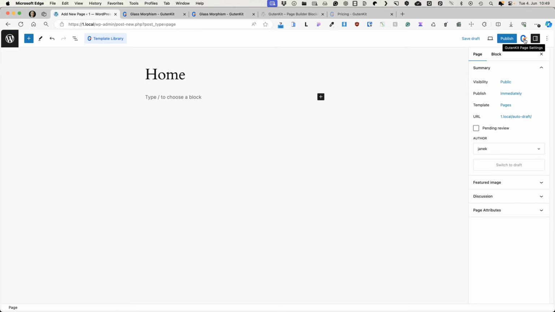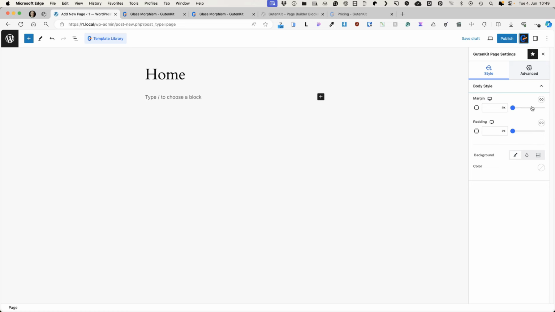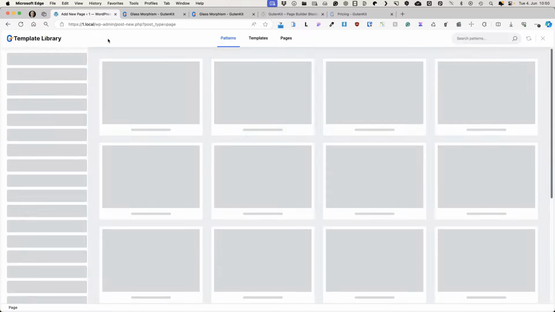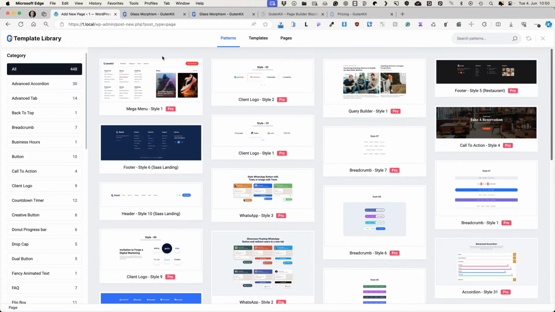First, you'll see the GutenKit page settings icon. If you click on it, you can set the body style, margins, paddings, and you can set the background, whether it's classic, gradient, or image. Under the advanced, there are some pro features, but since I'm using the free version, there is nothing for me to configure here. Next, there is a template library. You open it up, you'll see there are patterns, templates, and pages. As you see, currently there are 448 patterns here.